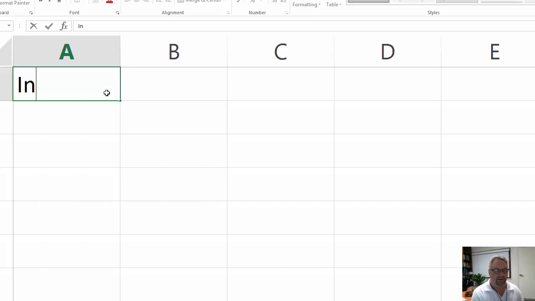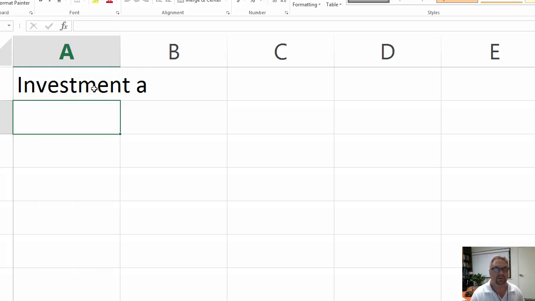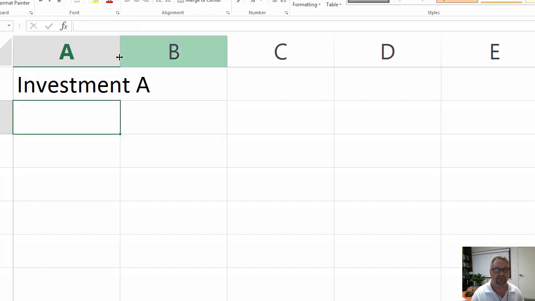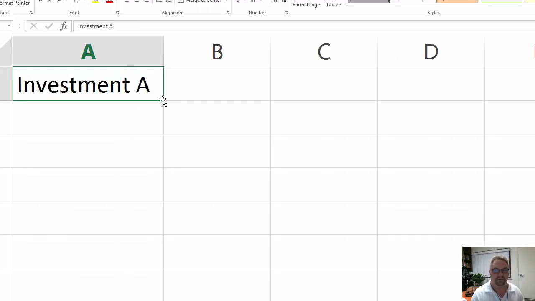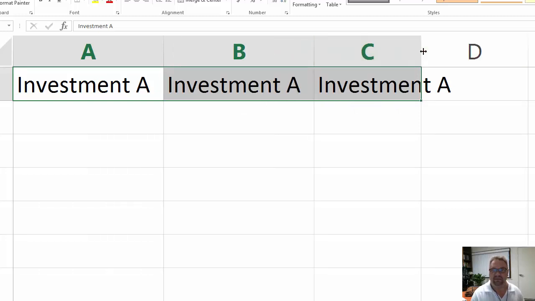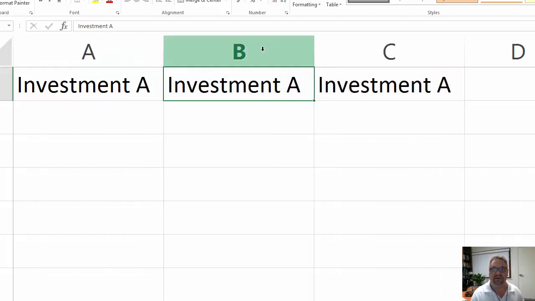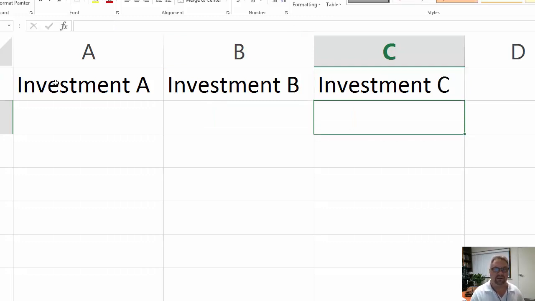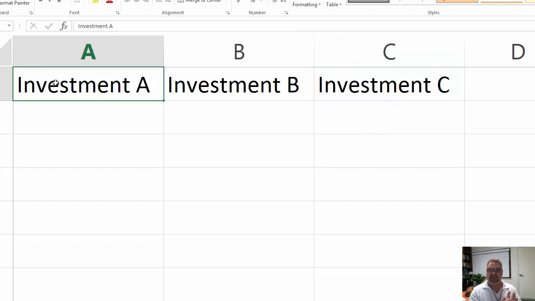So, let's just pretend like we have investment A. I don't know why I can't make that a capital A. There we go. Okay, so we have investment A, B, and C. Now, obviously, and I don't know why it didn't go to B and C. Doesn't look like Excel's having a very good day. Could be the operator, but I doubt it. Okay, nonetheless, finally, we got investments A, B, and C.